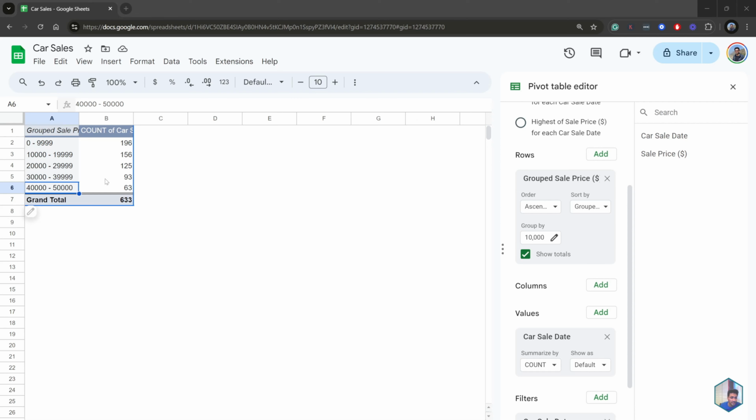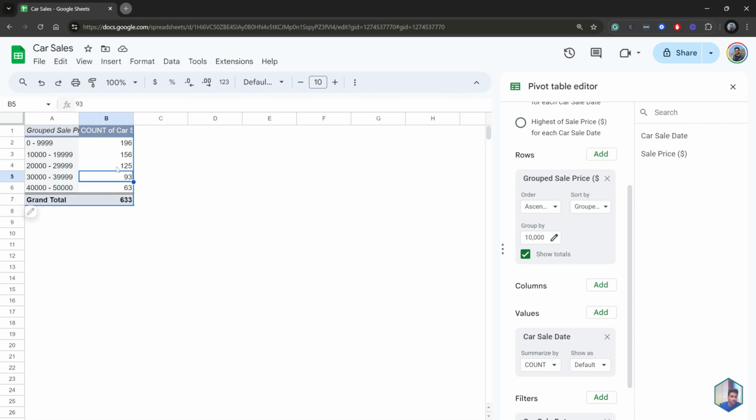So there you have it. This now shows me the number of cars sold for each price range, and I can then answer my question that we sold 63 cars in the price range $40,000 to $50,000. So there you have it. That's how you can group your pivot table rows into ranges of data.